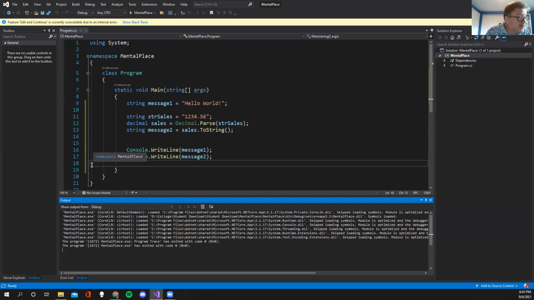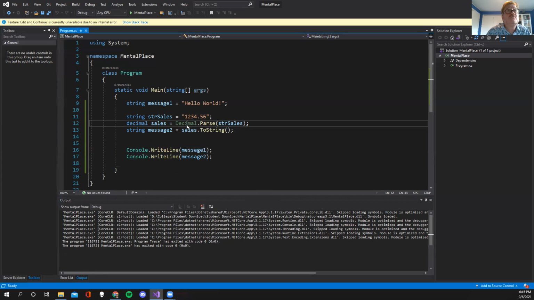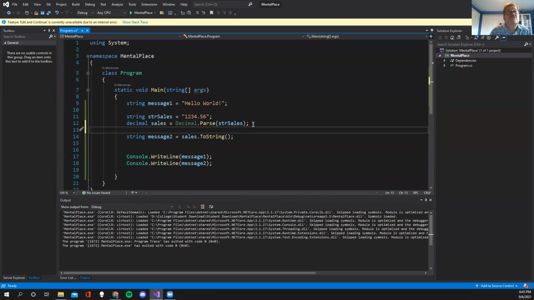We're going to look at formats in a second, but for now, I think that's pretty cool. And then there's another method here that we're talking about too that the decimal can do. So the decimal object can parse a string, and now it's assigning it to sales. But something that almost does the same thing is I can actually call decimal.